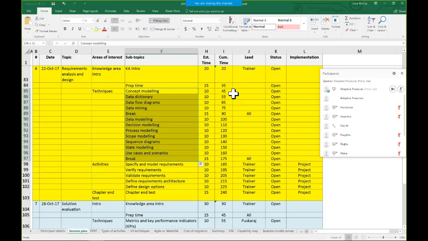On my screen? Excellent. Does anyone have a preference for, and this is volunteer basis only, so does anyone see anything that they would be excited to share with the group?